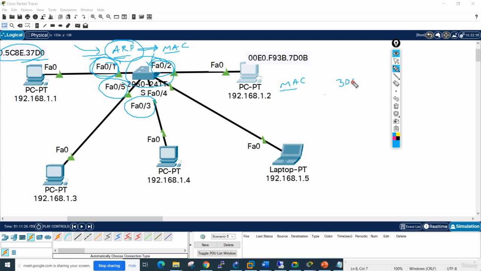After 300 seconds, he will erase, he will delete that entry. If this PC is not communicating, he will wait for 5 minutes. If this guy is not communicating, or no other guy is communicating with this guy, if he is not active, he will erase his entry from the MAC table.